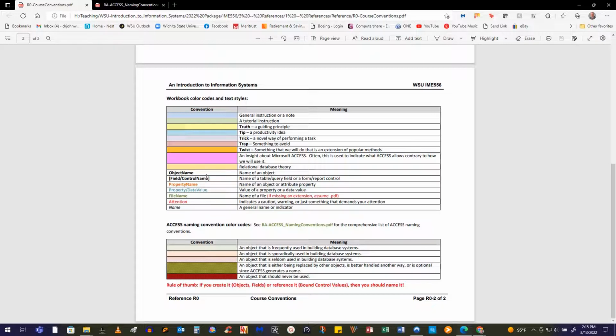Then I have some conventions for the font itself. Bold means something. If it's in these brackets, it means that it's an object or a field of some kind. Property names are usually this orange color. Property values are this blue color. Then I've got file names in that faded green with bold letters.